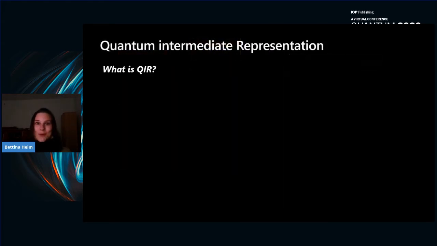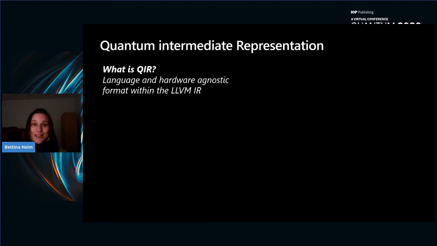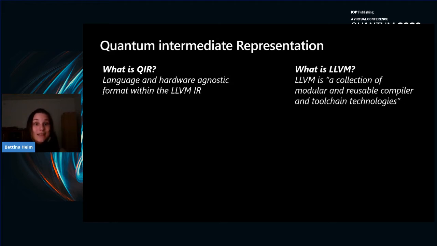So what is this quantum intermediate representation, or QIR for short? Now, QIR is a language and hardware agnostic format within the LLVM IR, meaning it defines how quantum programs are represented within LLVM. This, of course, prompts the question, well, what is LLVM? And LLVM is a mature open source compiler framework that is widely used in classical computing.